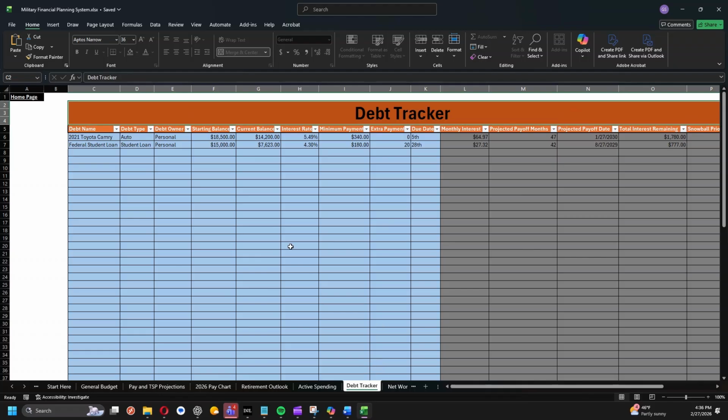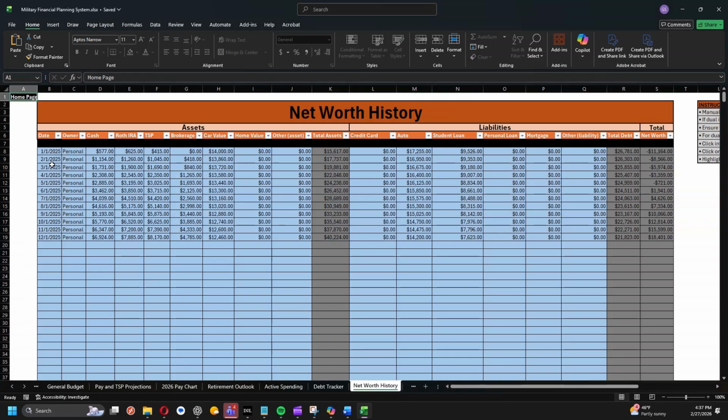That's pretty much it for the debt tracker. Next, we're going to move on into the net worth history. All right, net worth history. This is where you're going to input.